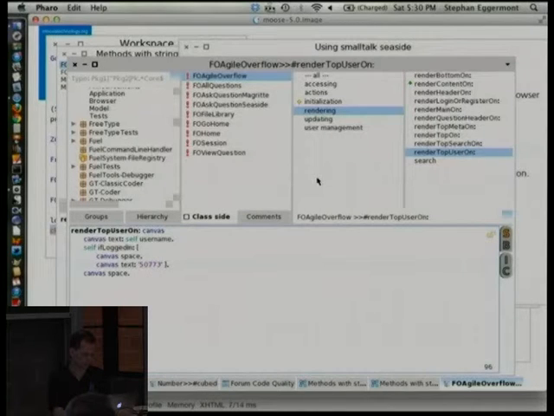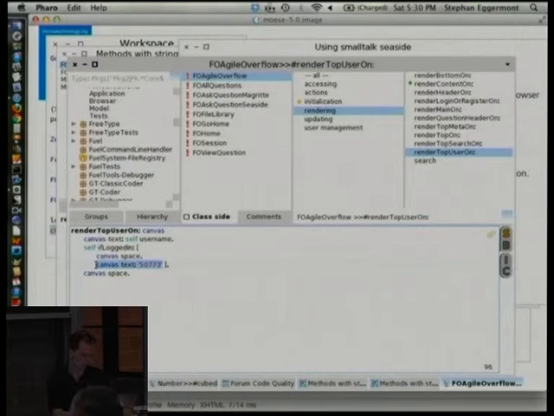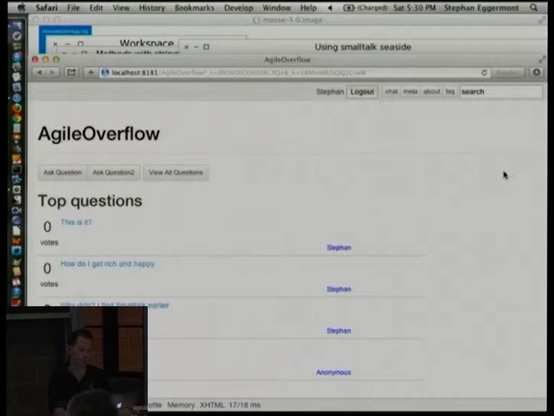So, we are following the exercise. One of the other things we can do is not put a text there, but put a submit button there. That's where we want logout to happen. Can I redraw that? Yes.